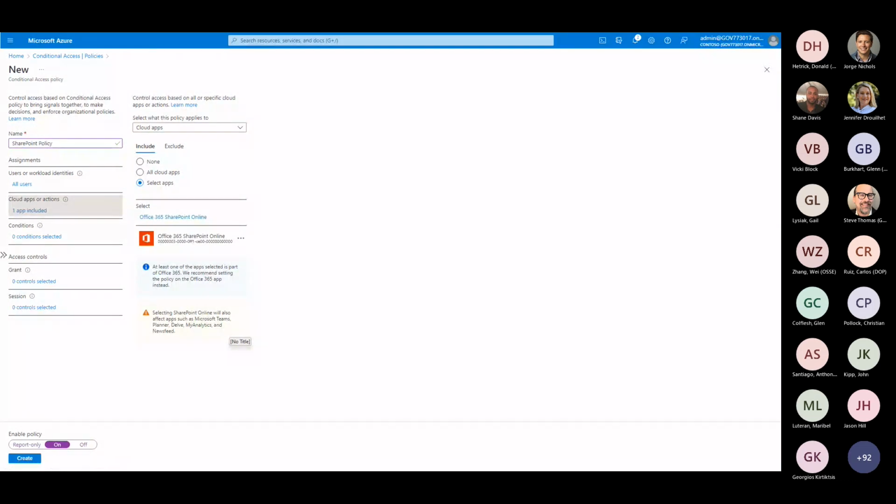I will be applying this policy to all the users. You can scope the policy for specific users if required. I will apply this conditional access policy to Office 365 SharePoint Online. You can also apply the policy to all Office 365 apps from here.